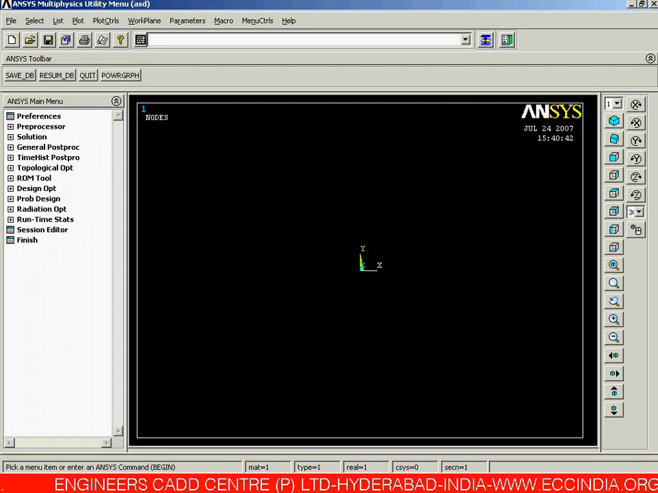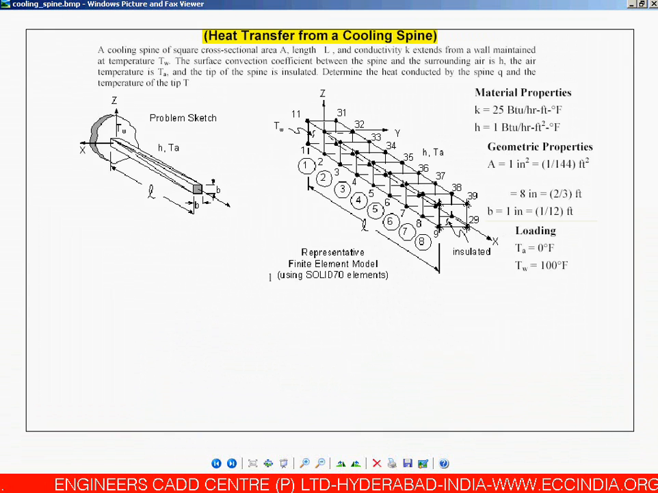In this session, we are going to see the cooling spine numerical. So, heat transfer from the cooling spine. A cooling spine of a square cross-sectional area A and length L, with conductivity K, extends from a wall maintained at a temperature TW. The surface convection coefficient between the spine and the surrounding air is H. The air temperature is TA. The tip of the spine is insulated. Determine the heat conducted by the spine, Q, and the temperature of the tip.